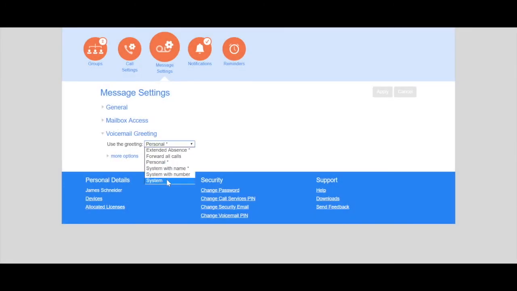Choosing System plays the normal system greeting with no identifying information. Choosing System with Number plays the normal system greeting including your telephone number. Choosing System with Name plays a normal system greeting including your recorded name. Choosing Personal plays a greeting that you record.